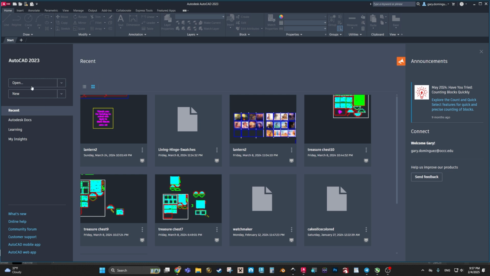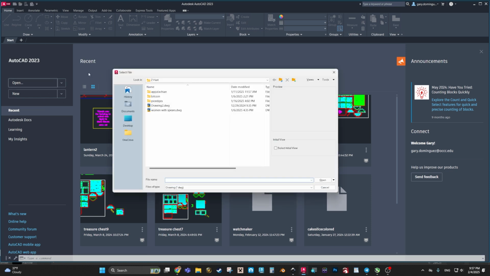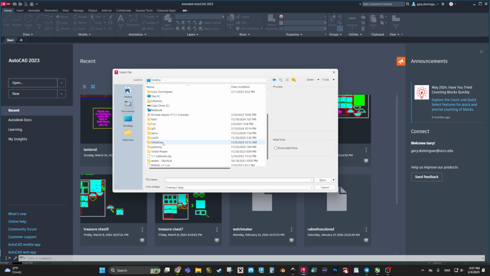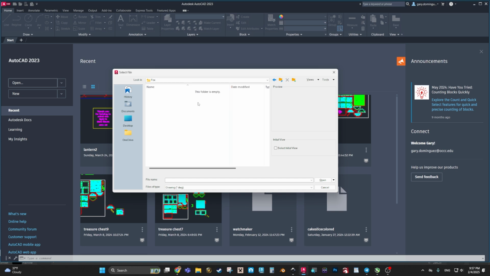On the far left tools, I'm going to pick on Open. I'm going to once again choose my desktop, and I'm going to choose the Fox folder. And inside there, I don't see anything. That's because we're looking at a .dwg, which is a drawing file. We're looking for a .dxf, which stands for data exchange file.